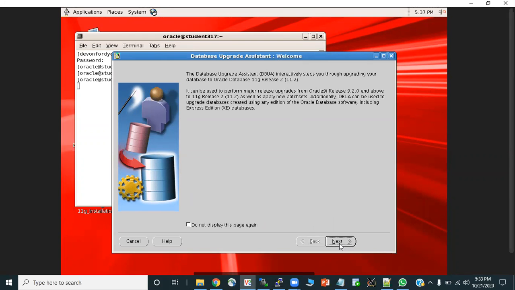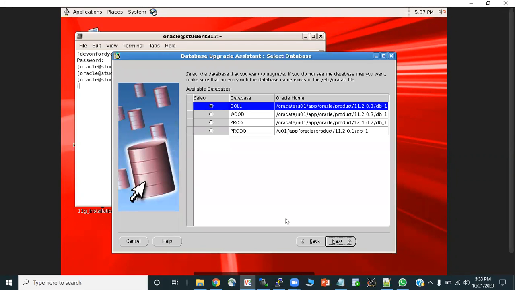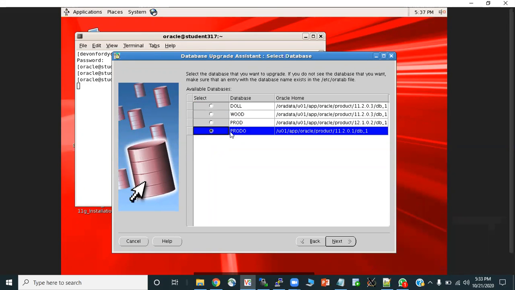All right, so we go to next. And as you can see, I have tried a few upgrades before. So I'm gonna choose the database that I want to upgrade. So I'm upgrading this database that is in 11.2.0.1 to 11.2.0.3. So I'm going to choose that. I'm going to go to next.